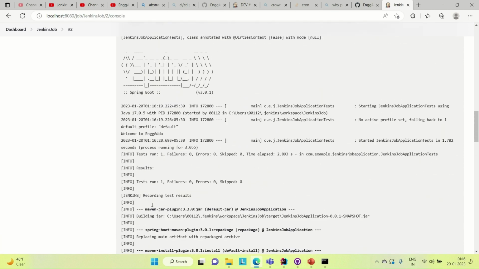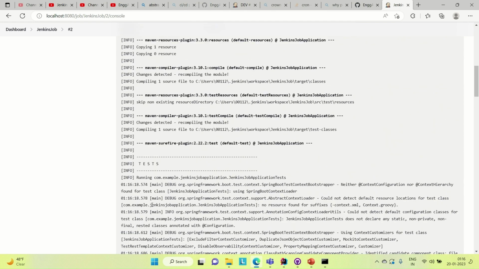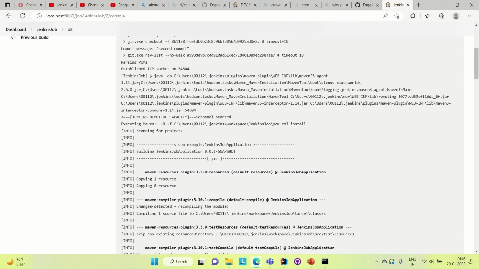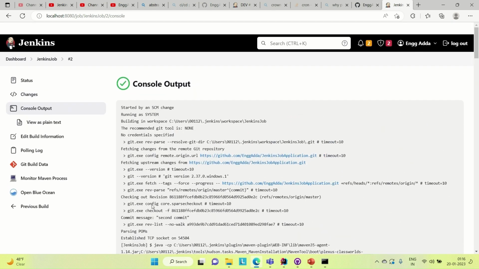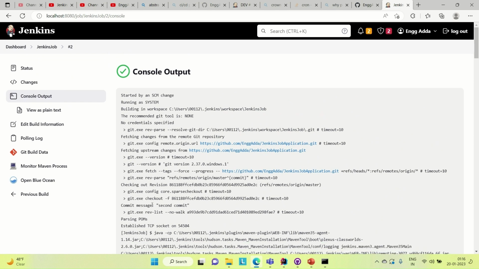So this is how you can create your first job and how you can build your application. And if you want to build your application each time you commit changes, then you have to specify the cron expressions for that.